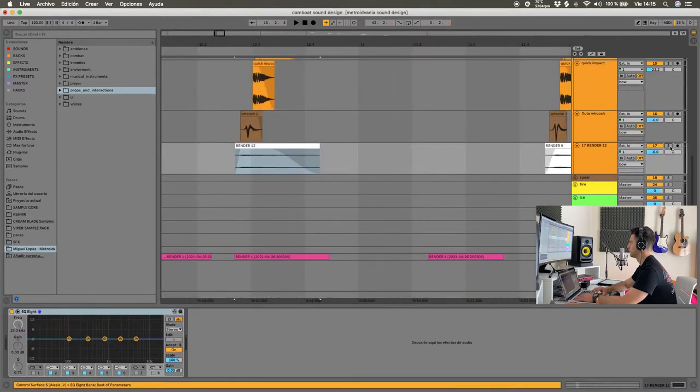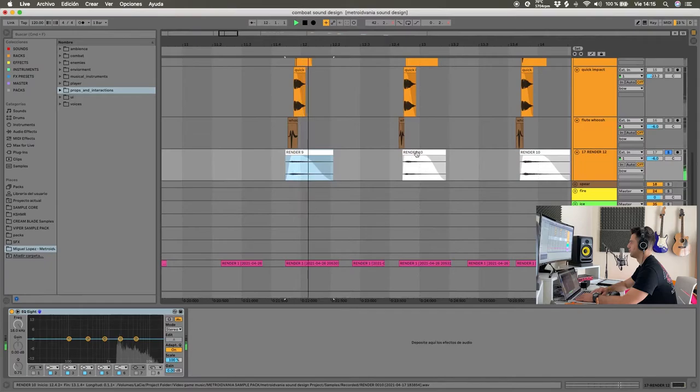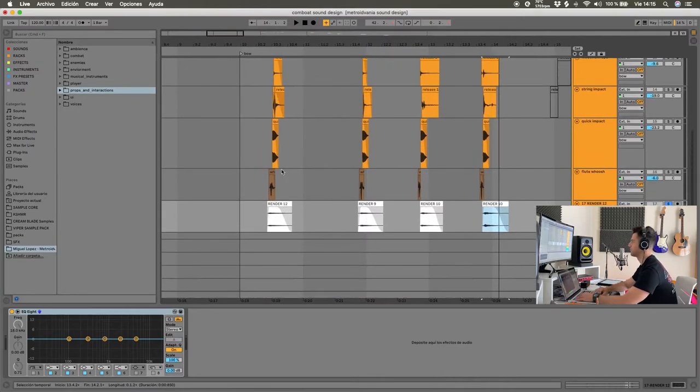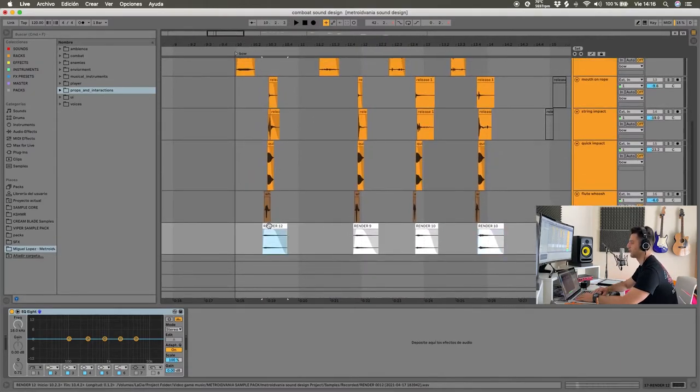This one, this one, this one, this one. Dropping stuff into there and just messing around with parameters and filters. These are more tonal textures and pads and ambiences and tonal stuff. This one, for example. Or this one.